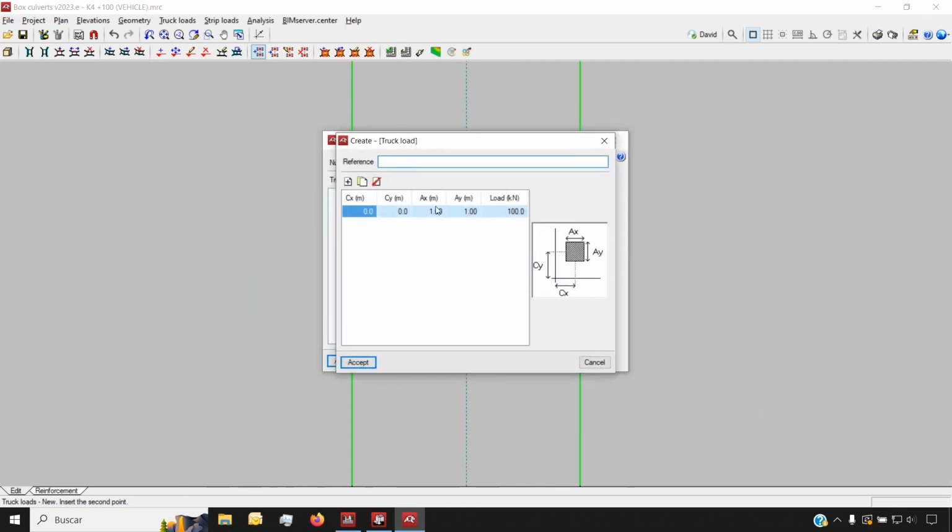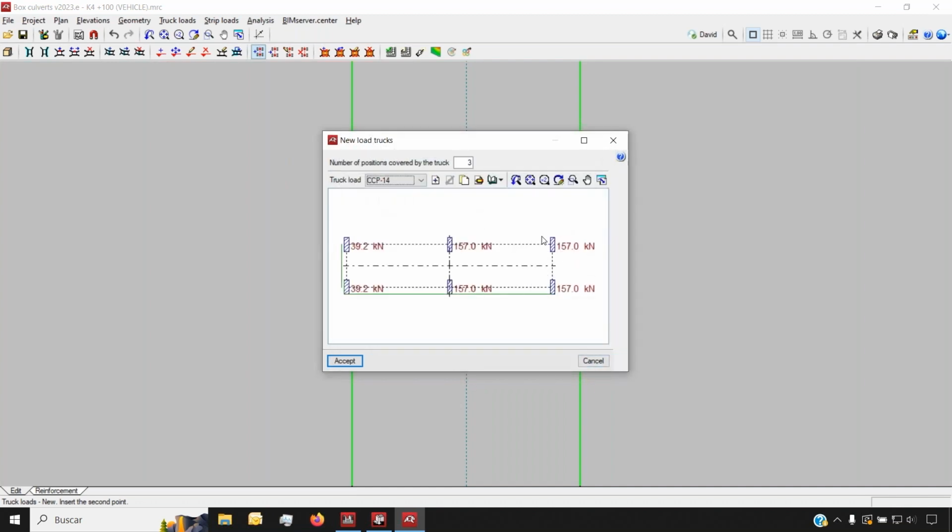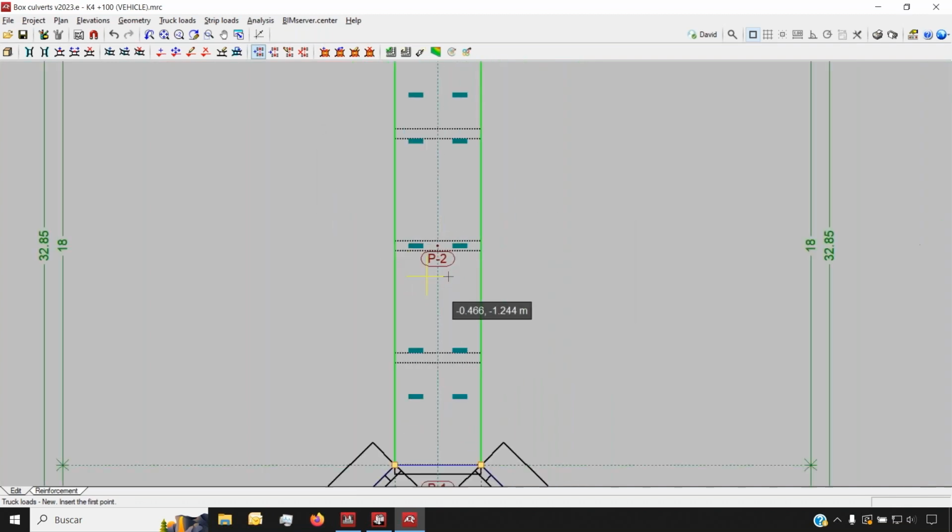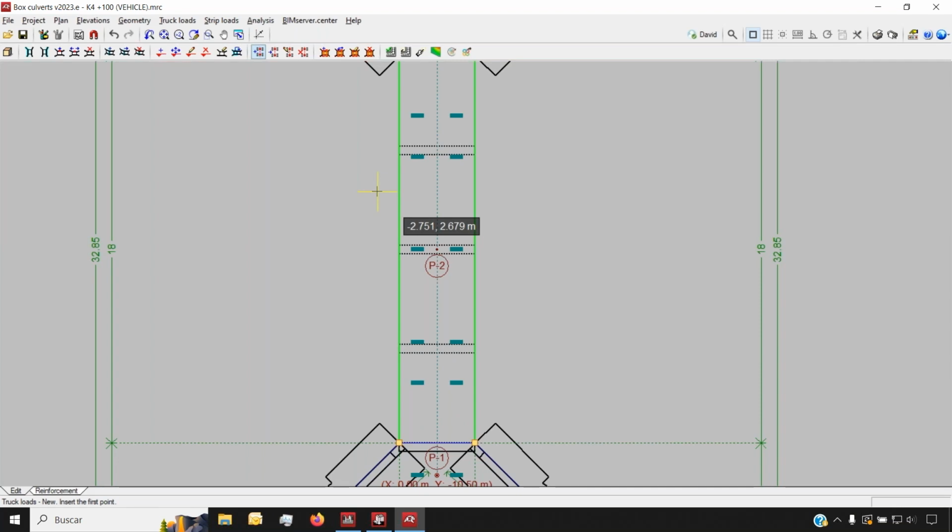And they can be linked to the building code you're working with, or you can even go one step above and design your own kinds of mobile loads like so. Once you're done with your design, you can carry out the analysis, and that's where box culverts will size out the elements and check them against the building code.